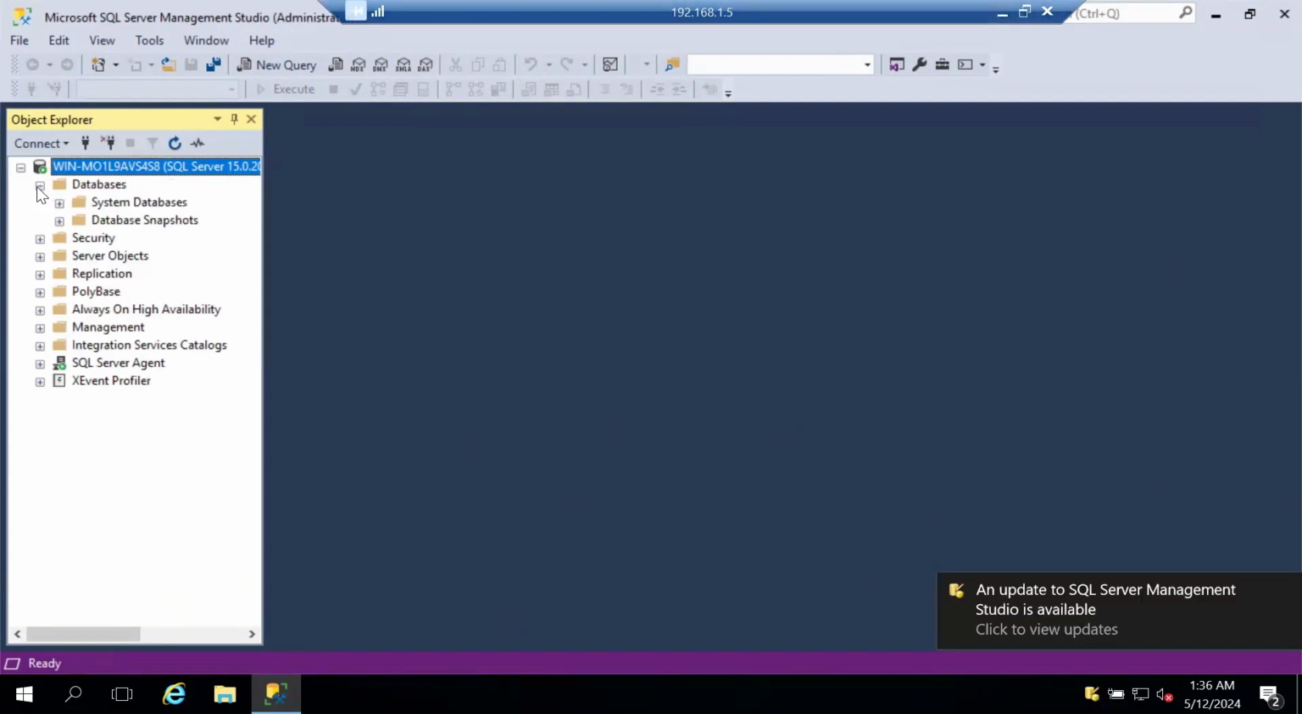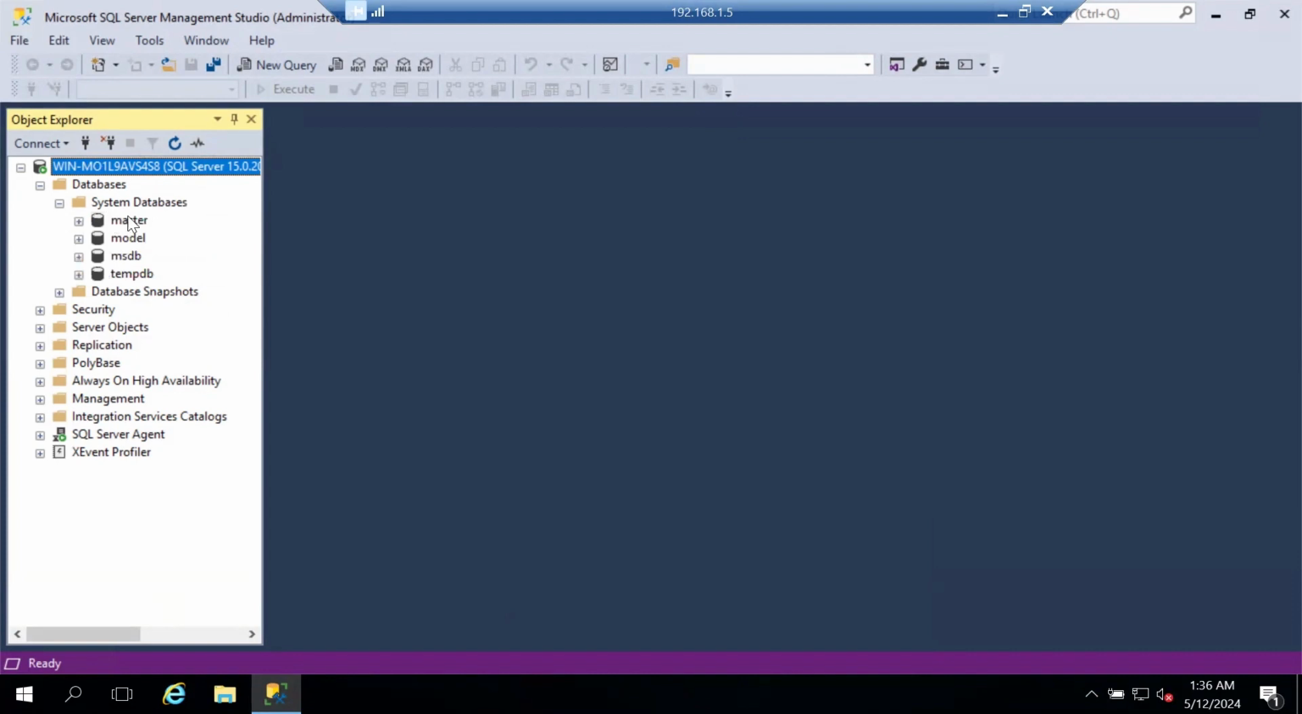Let me expand the database. See, as of now, we don't have any database. So let me expand the system databases. As of now, we have 4 system databases there. And there is one more system database, which is known as the resource DB, but resource DB is a hidden database. So master is there, model is there, MSDB is there, and tempdb is there. And after that, we have resource DB. So if anyone asks you how many system databases there are, your answer will be 5, including the resource DB. So this is where we can check the databases.